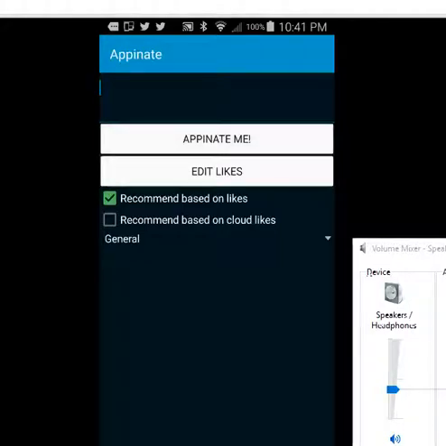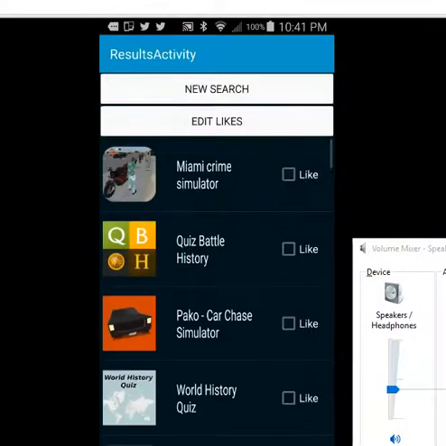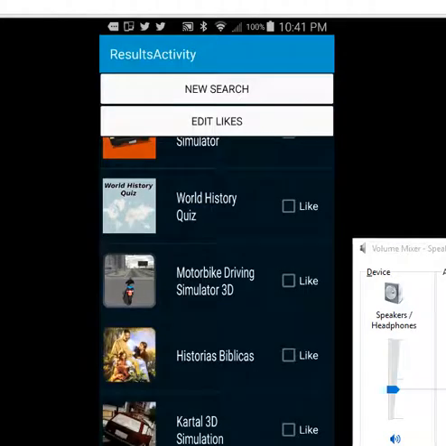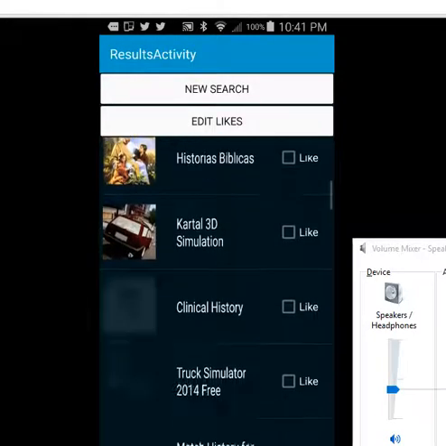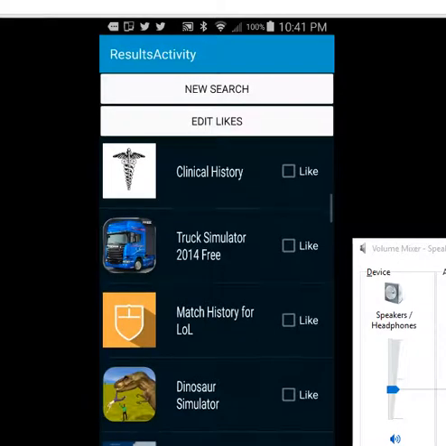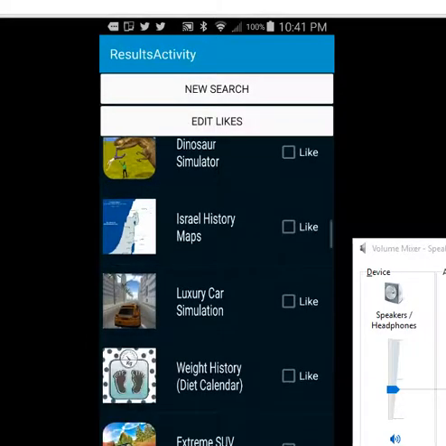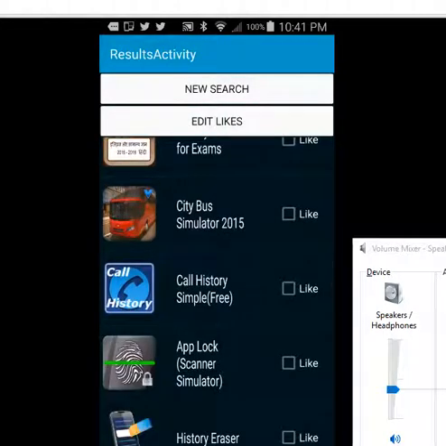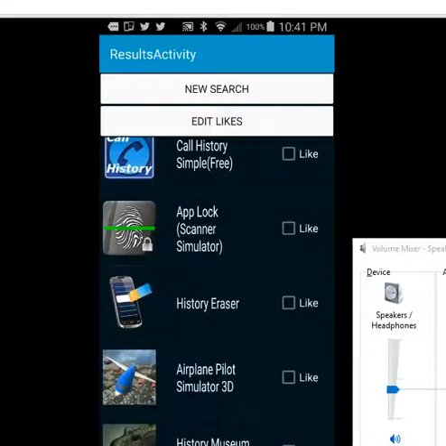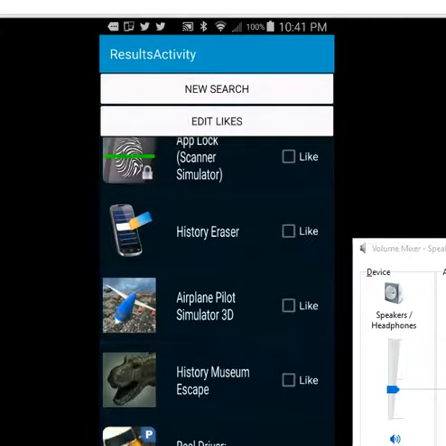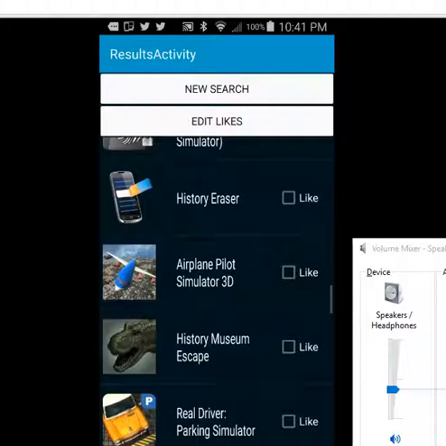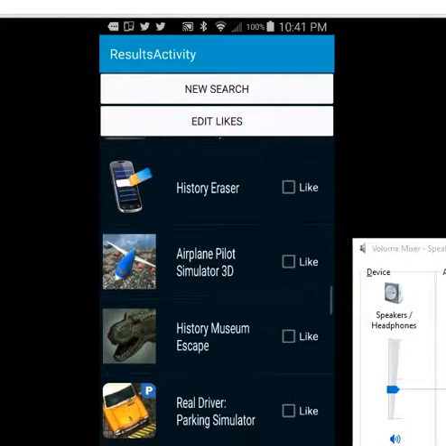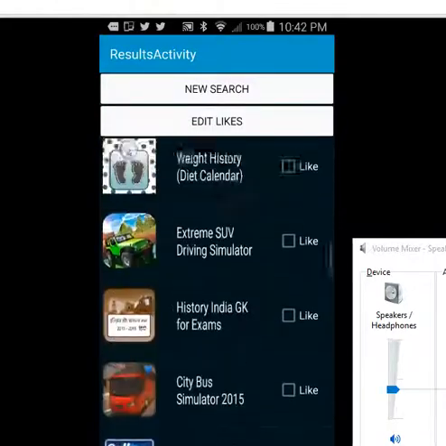it will scour through that RAKE list, and it's saying that I'm going to like Miami Crime Simulator, Quiz Battle History, Car Chase Simulator, World History Quiz, Motorbike Driving Simulator. So in reality, these are all games that I wouldn't have necessarily expected, but nonetheless, they're kind of related to things that I did. Like we've got a call history that's due to that one that came up on the list. We've got some war games like Airplane Pilot Simulator, flight simulators, various things that seem kind of like that.